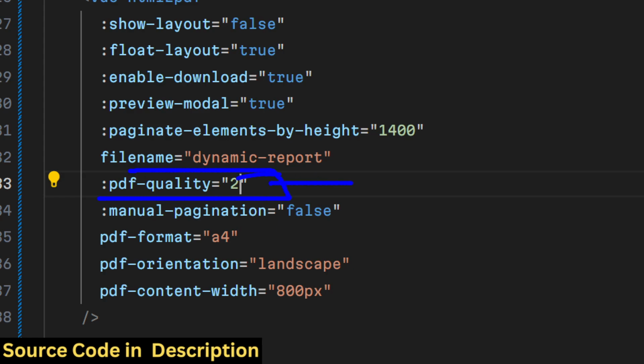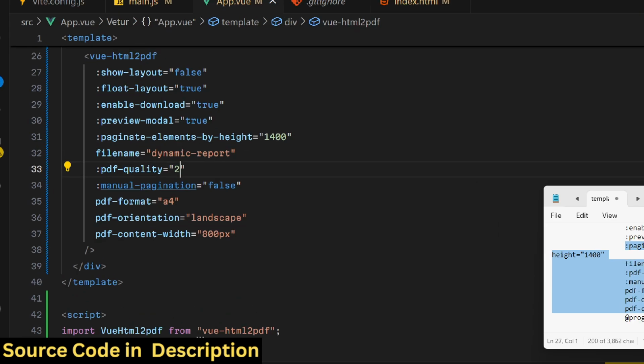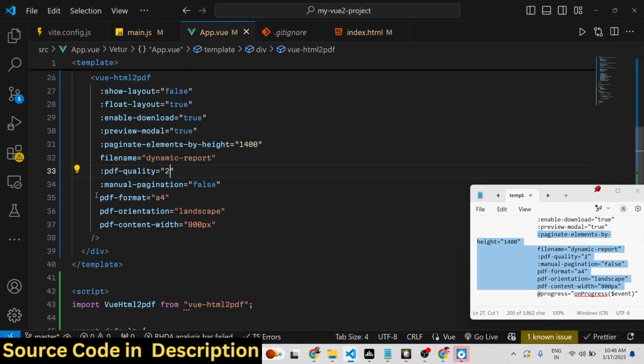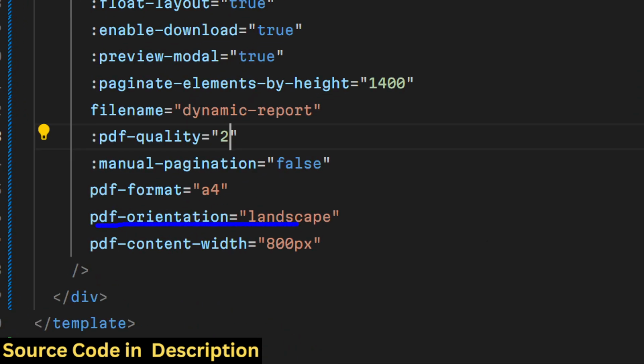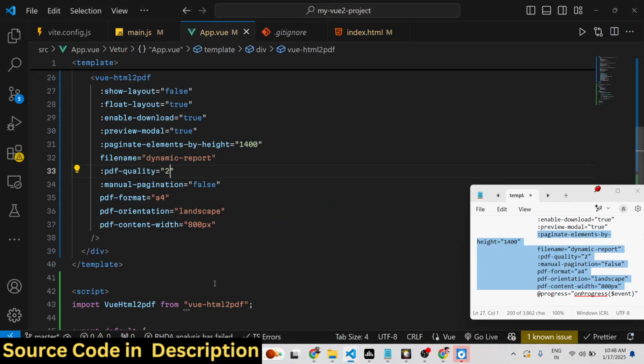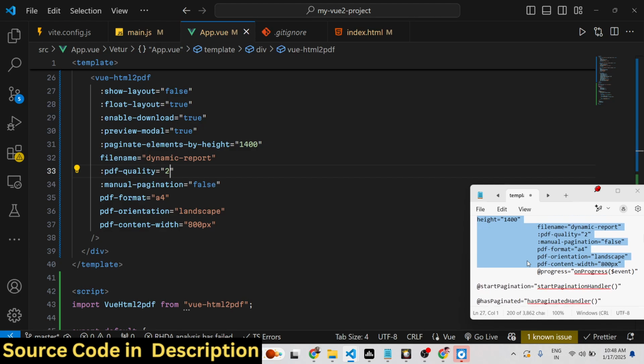So I am just providing 2 here. And then manual pagination, PDF format, you can even control A4 size, PDF orientation, which is landscape, and the PDF content width, which is 800 pixels. So all these parameters you can control.